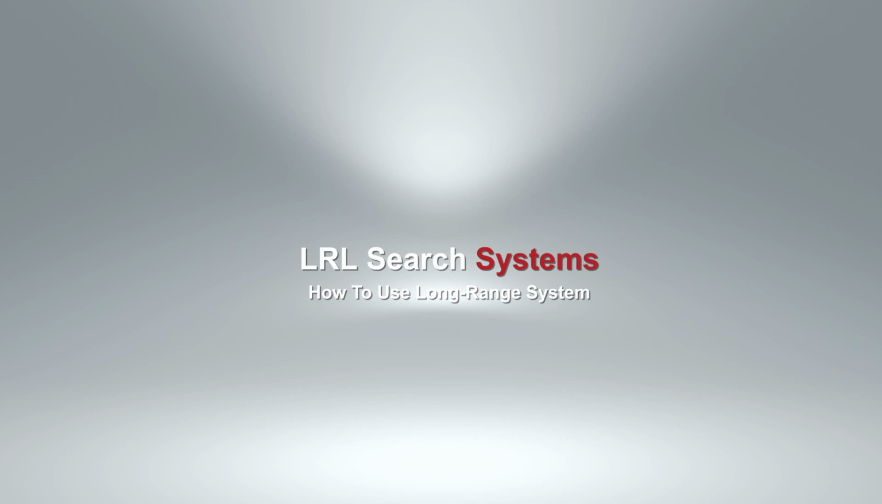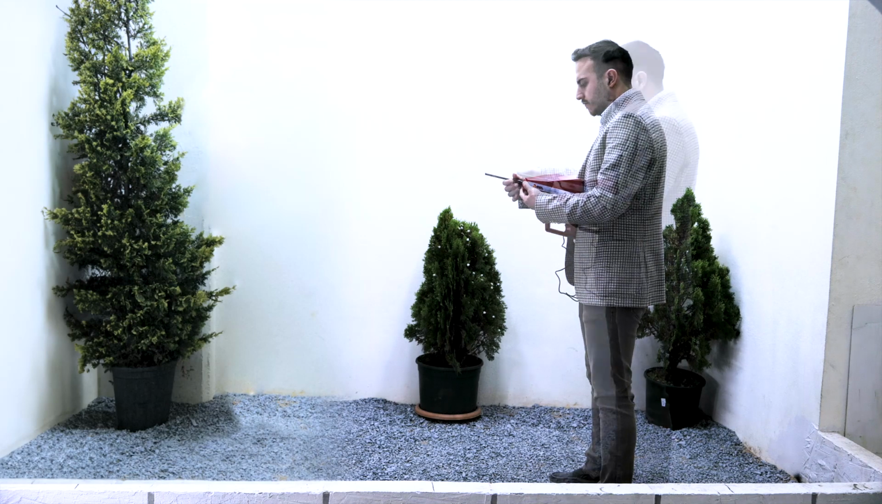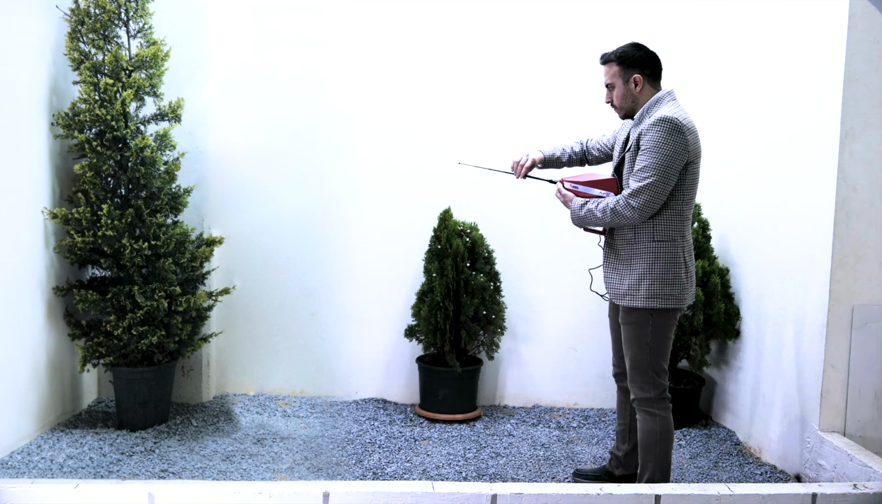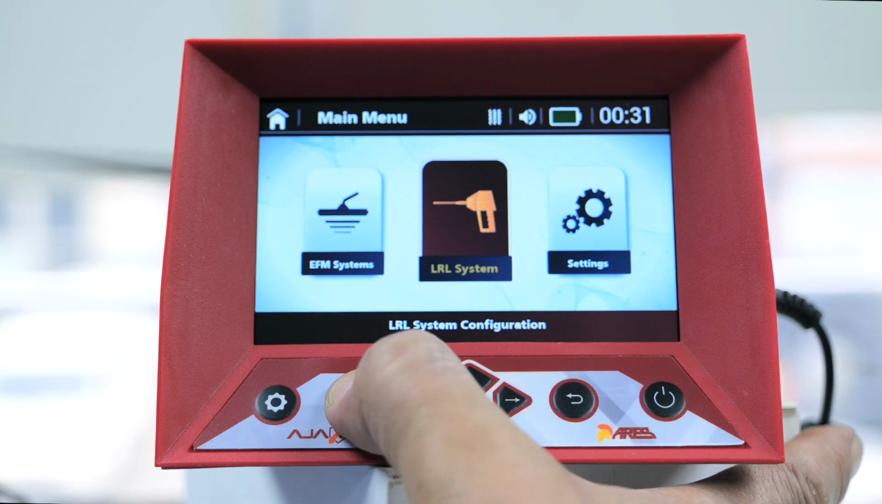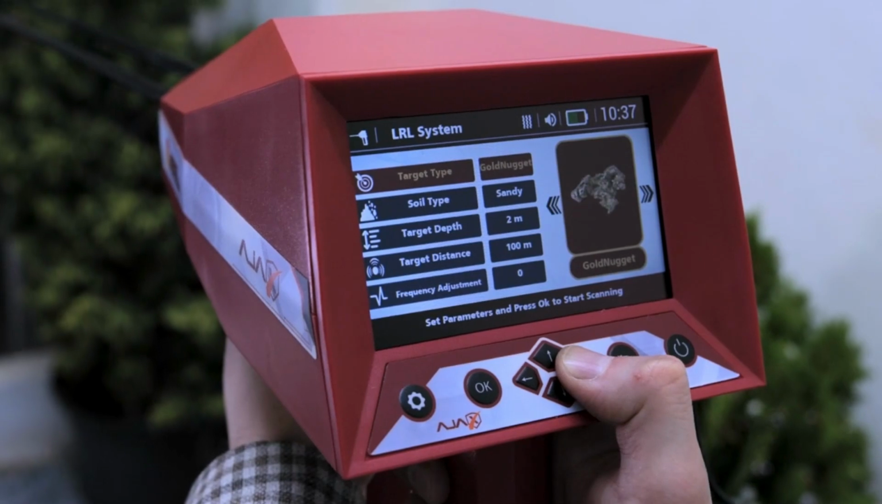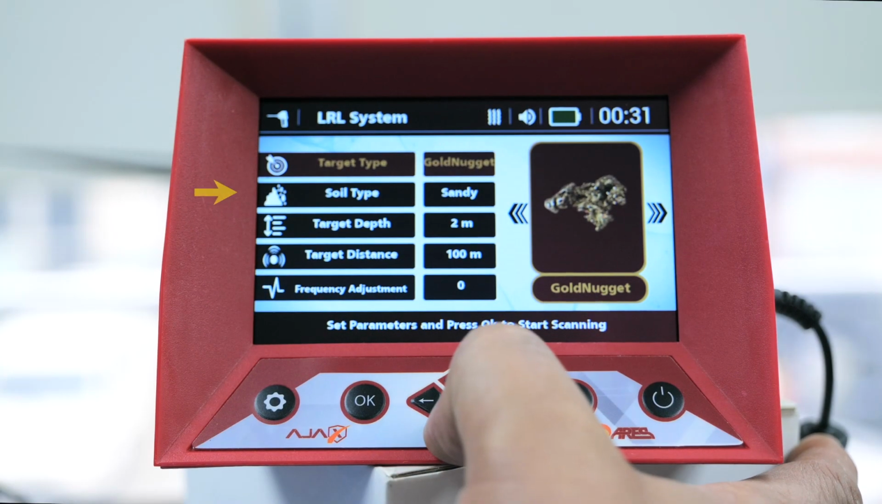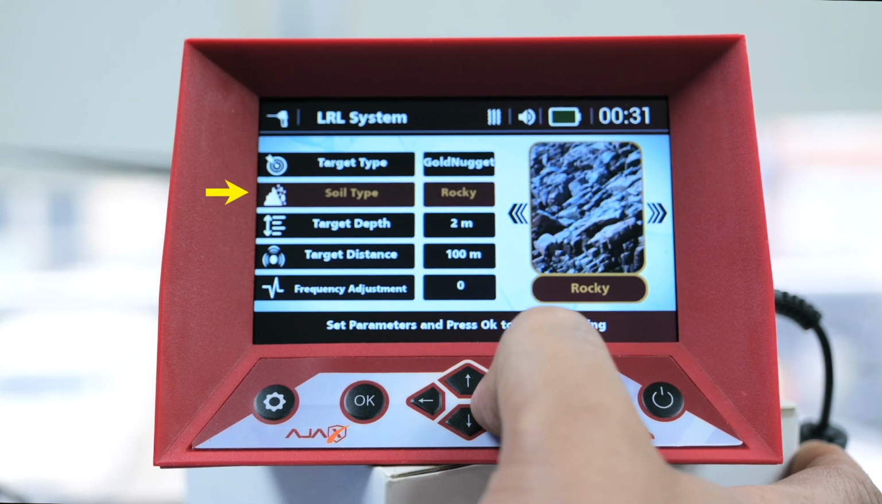Search systems. First, how to use LRL long-range search system. Connect the antennas in the designated place. Choose the long-range search system from the main menu. Choose the target type that you want to search for from the list of targets. Choose the type of soil that matches the type and nature of the soil of the research location.